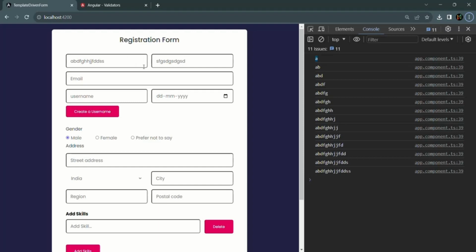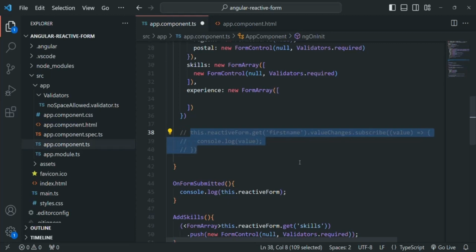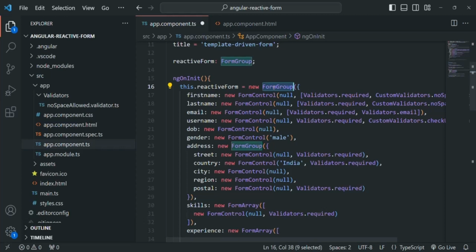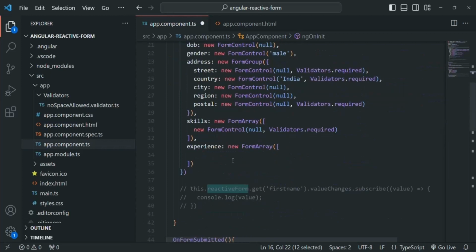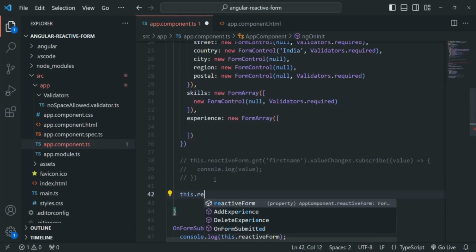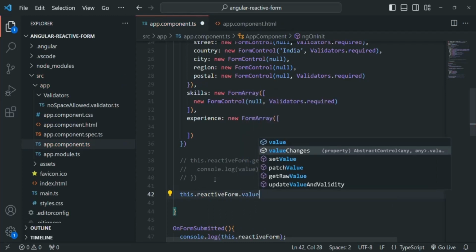Now, just like we can listen to the valueChanges event on a form control, we can also listen to the valueChanges event on a form group. Let's see that in action. So let's go back to VS Code. And here, instead of listening on the first name form control, now we want to listen to the valueChanges event on this form group. We are assigning this form group to this reactiveForm property, so let's first access that form group, which is present inside this reactiveForm property. And on that also, we can listen to the valueChanges event.